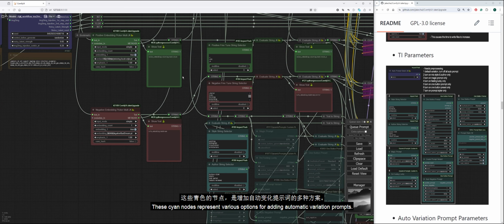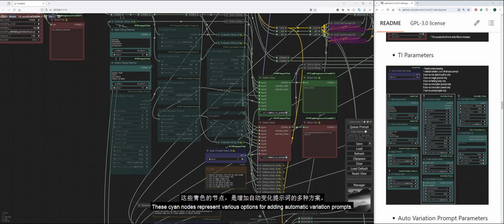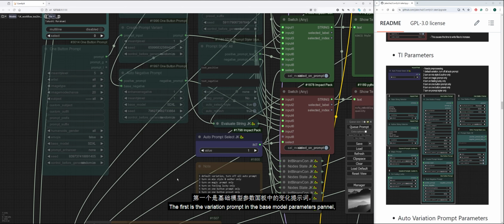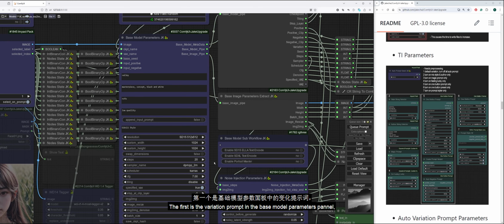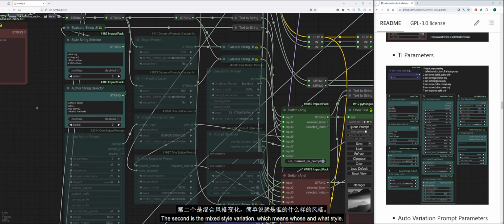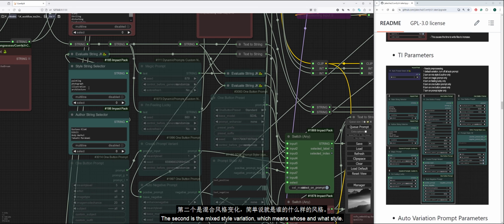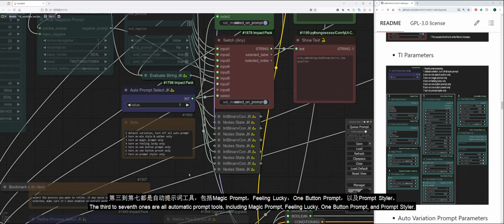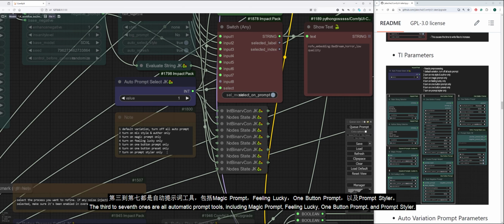These cyan nodes represent various options for adding automatic variation prompts. The first is the variation prompt in the base model parameters panel. The second is the mixed style variation, which means whose and what style. The third to seventh ones are all automatic prompt tools, including Magic Prompt, Feeling Lucky, One Button Prompt, and Prompt Styler.